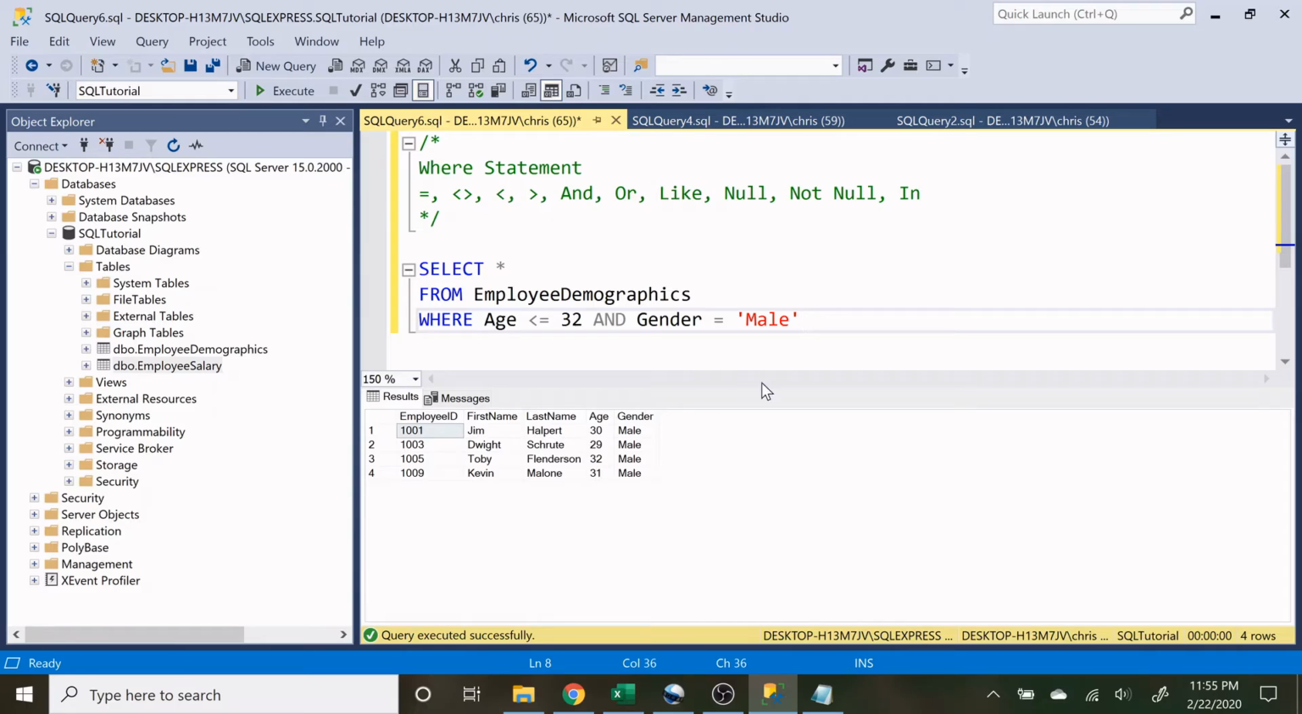So that's what the and statement does. If we write or, then only one of these criteria has to be correct in order for it to be met. So if we hit execute, now we're saying anybody who's under the age or equal to 32, or their gender equals male. If we look down here, Michael Scott is actually 35 years old, so he's over 32, but since he is male, he is now included.